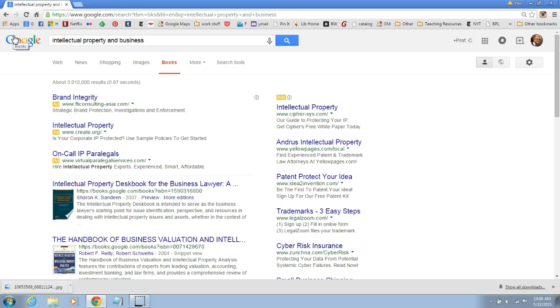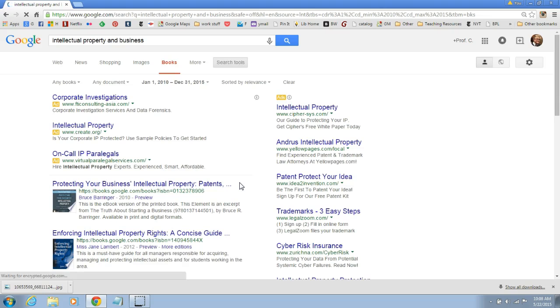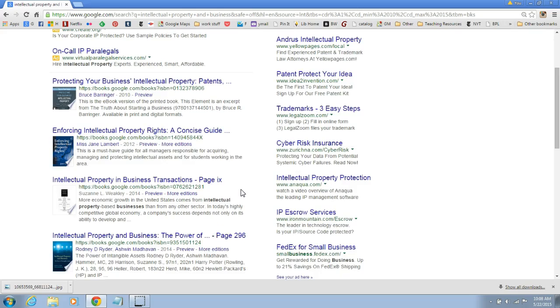All right, there's an intellectual property desk book for business lawyers, but it appears that that was published in 2007. That's a little too old for me, so I'm going to use my search tools. I'm going to look at only intellectual property books that were published in the last 5 years. Intellectual Property in Business Transactions was published in 2014. It's one of the books that I looked at in preparing for this part of the lecture.